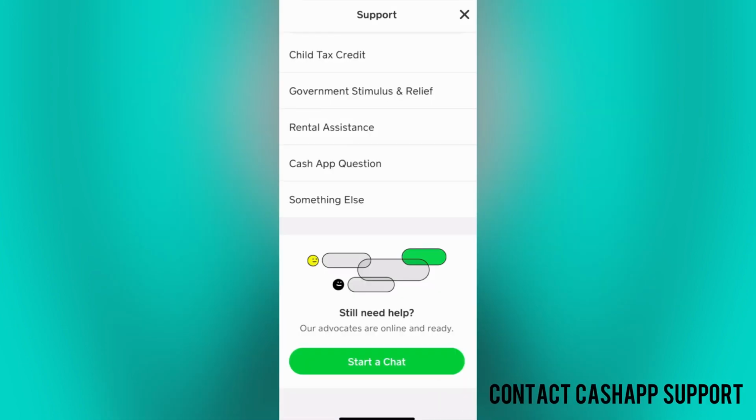If you are still having the same issue, then I highly suggest to reach out to Cash App customer support for further assistance, as they will be able to investigate the specific reason for the request failure and guide you on the necessary steps to resolve it.